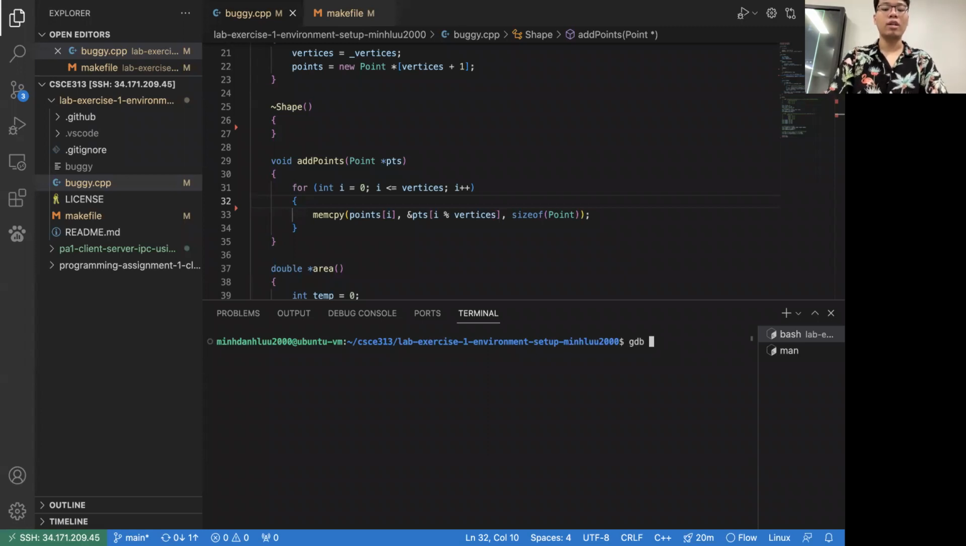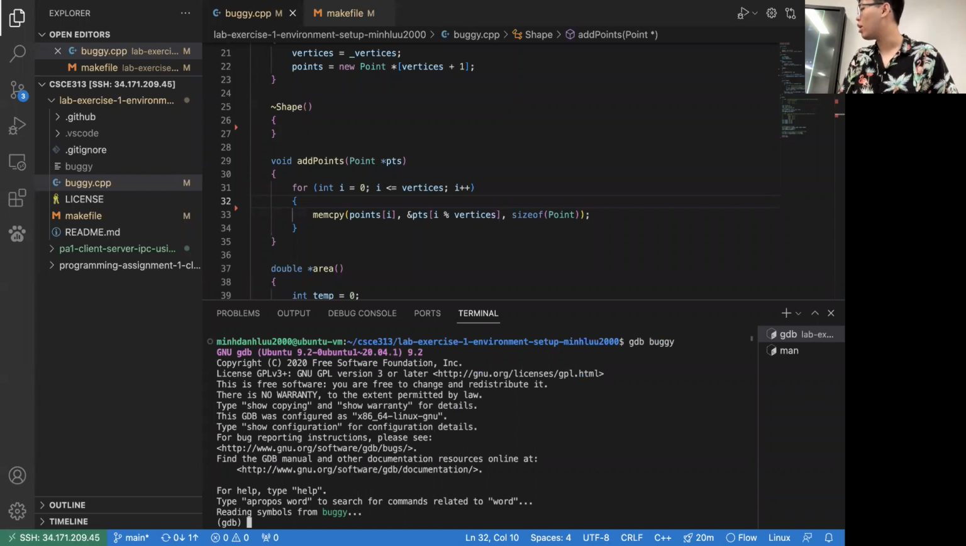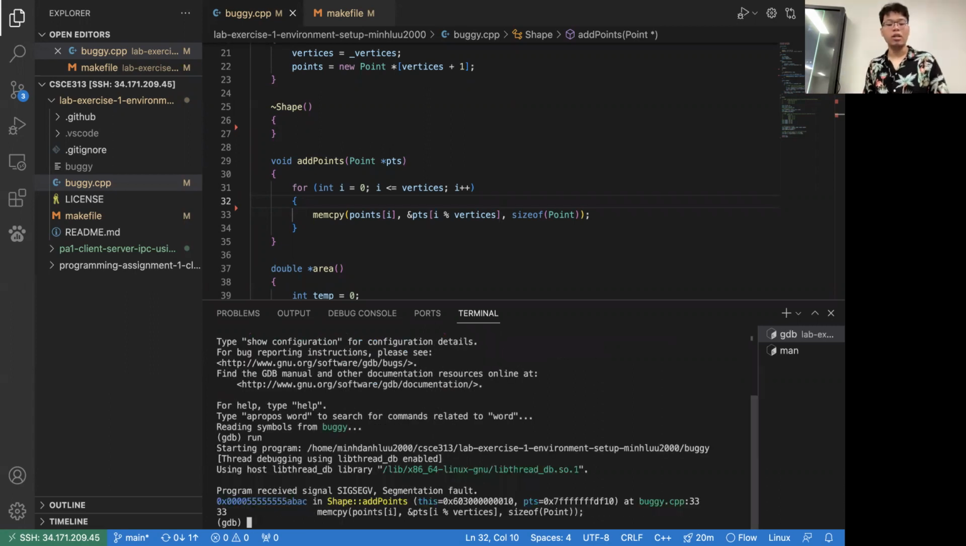So you type the executable, gdb buggy, enter. Okay, so it's in this screen. To be able to run in GDB, you just type r or run. This works too, right? You type run, and it yells at you again. Line 33, there's a problem.